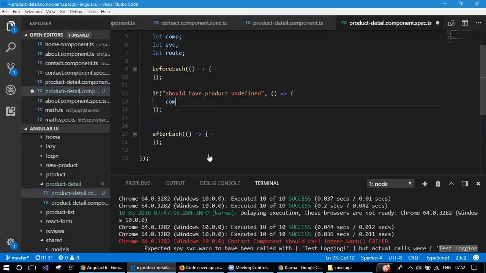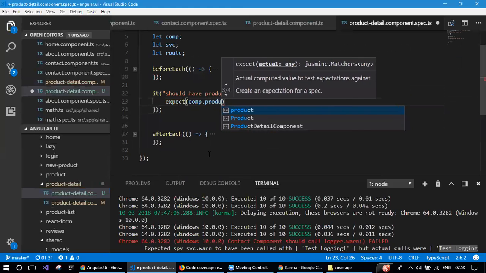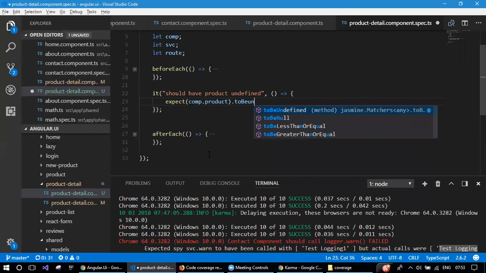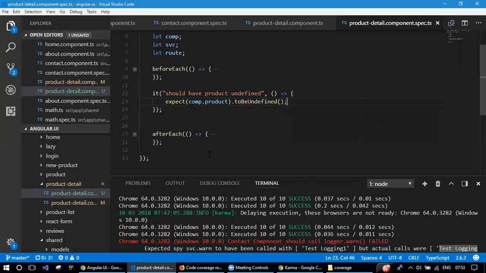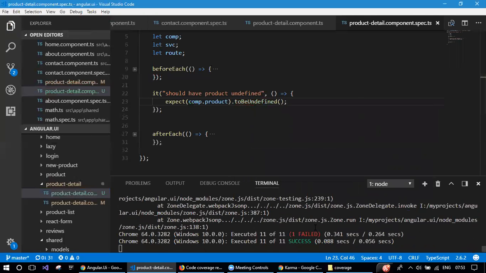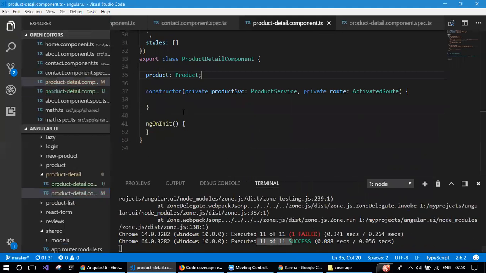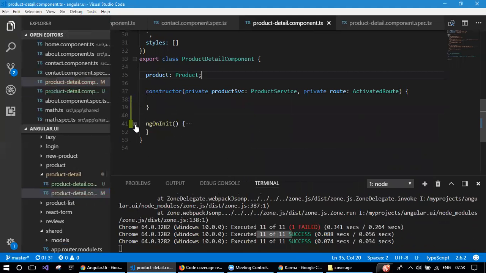So how do you expect it? There is no act phase. You'll say expect component dot product to be undefined. It should not have any value set. That's my specification. And if everything goes well, you should have a passing test. Certainly you have one. And the next thing to test is the ngOnInit hook.